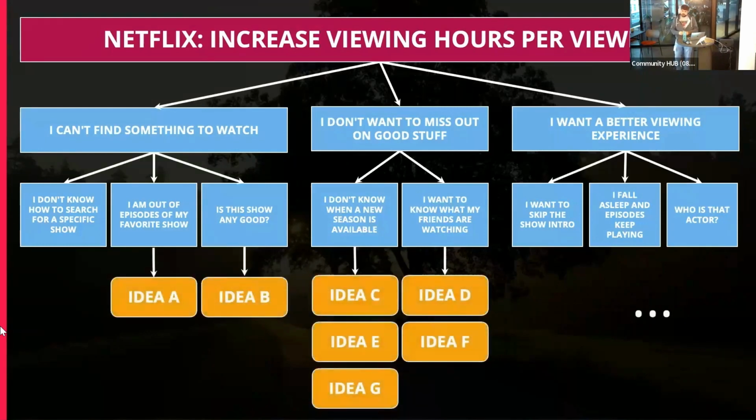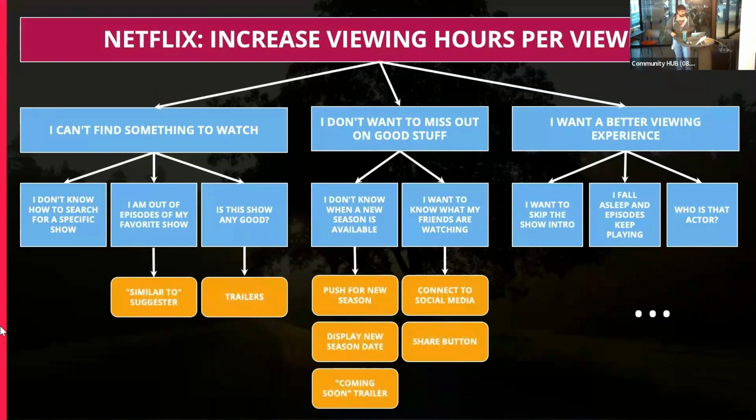And then you have ideas. You get these opportunities or sub-opportunities, and okay, what can I concretely do as a product team to impact this opportunity? For example, I am out of episodes of my favorite show. I can have a similar-to suggester. And all these things, or most of them, Netflix already did. I don't work at Netflix, so I'm not thinking that deep into that. But at some point, someone had this opportunity, even if they didn't use the opportunity solution tree.